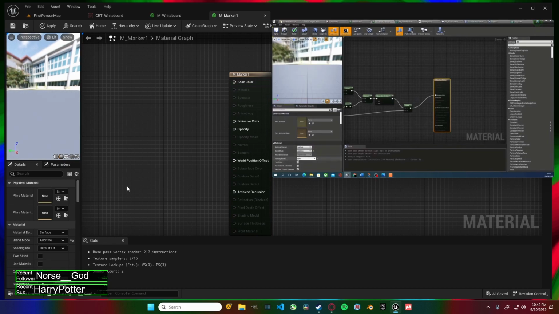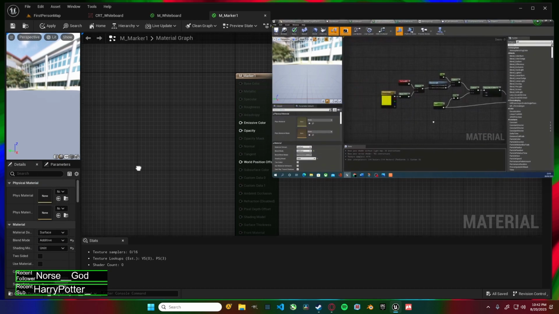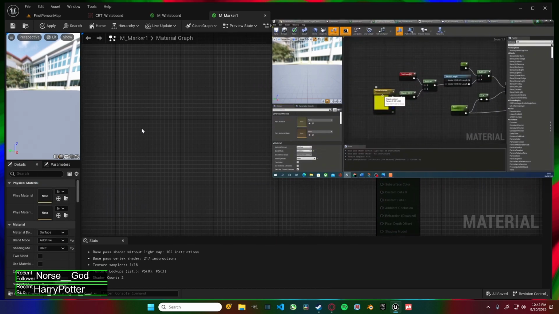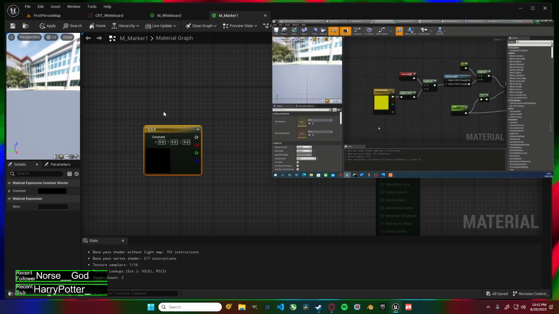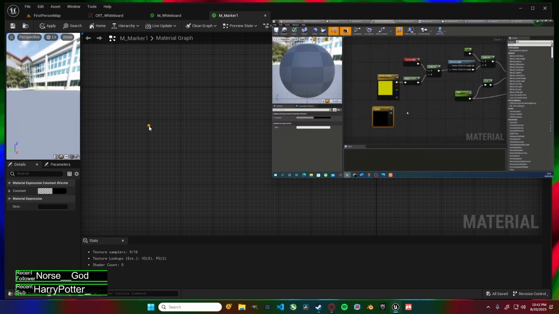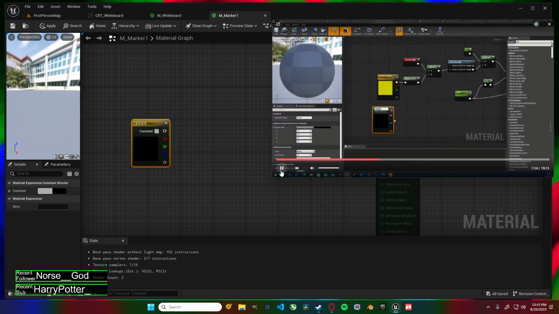Then we want to make the shading model unlit. Okay, next we want to just come over here. So for this, we want to make a constant for parameter. If you hold down 4 and click, or search for it, and then convert to a parameter.